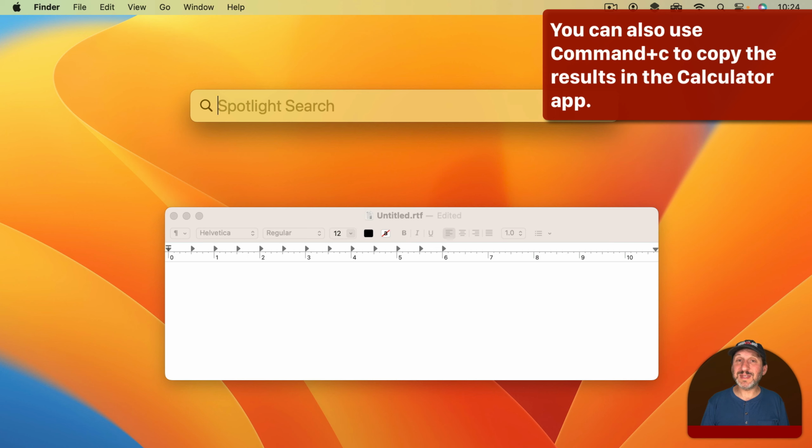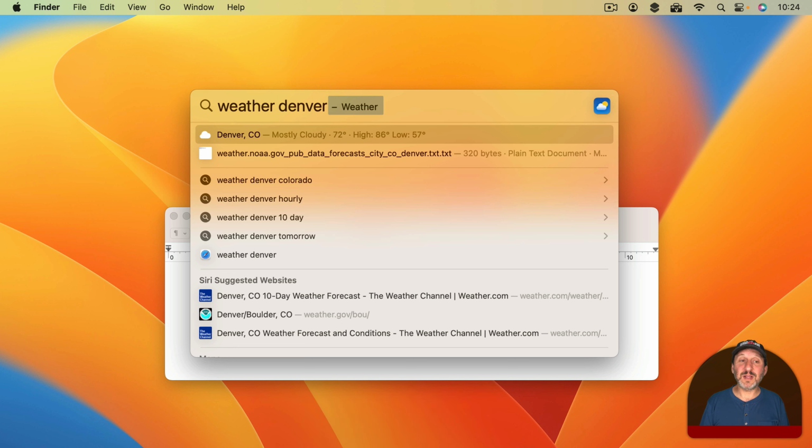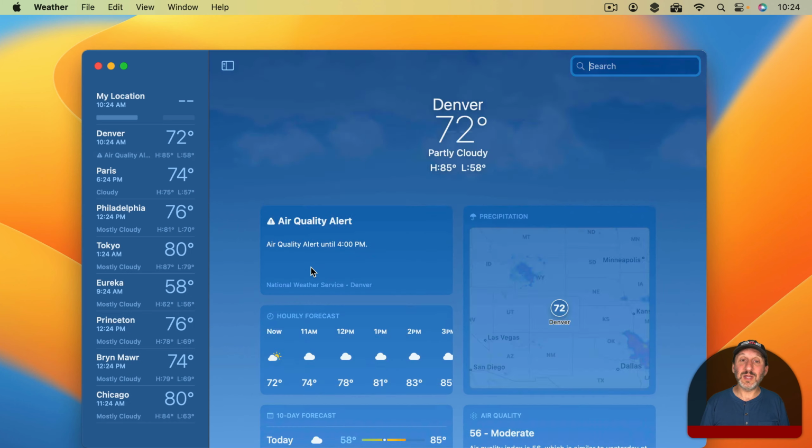You can actually use this in a few other cases as well. For instance, if I do Weather Denver like that, you can see I get the result right there, and clicking on that would take me to the Weather app. But I can also do Command C and then I can paste it here, and it gives me a link that I can then use to go into the Weather app.